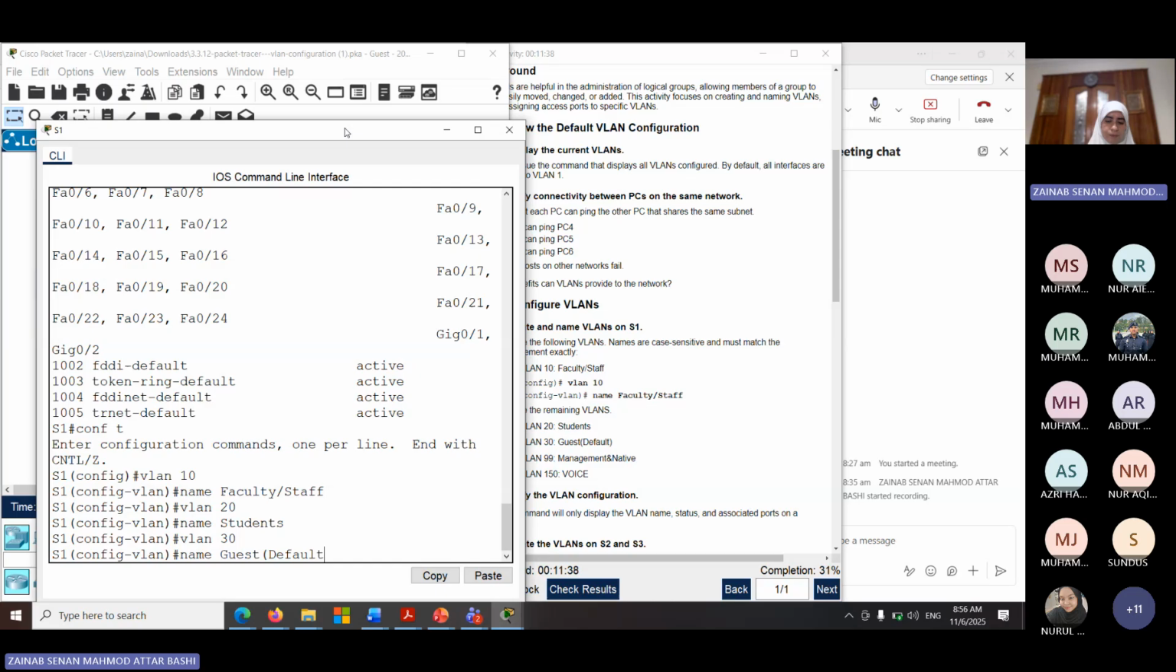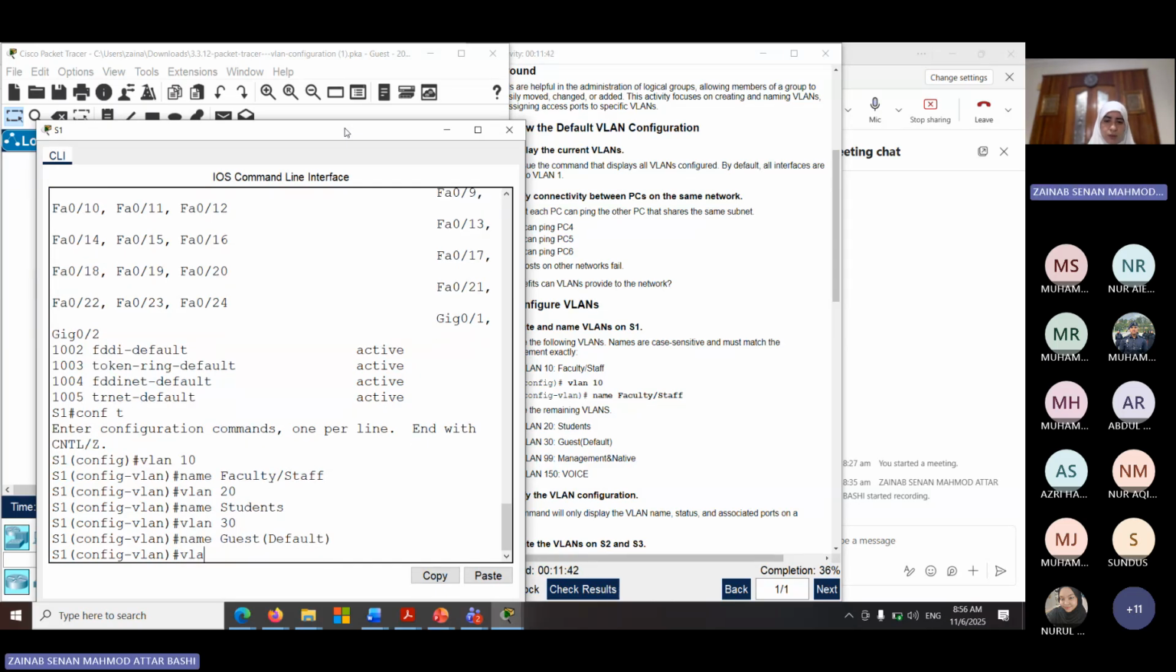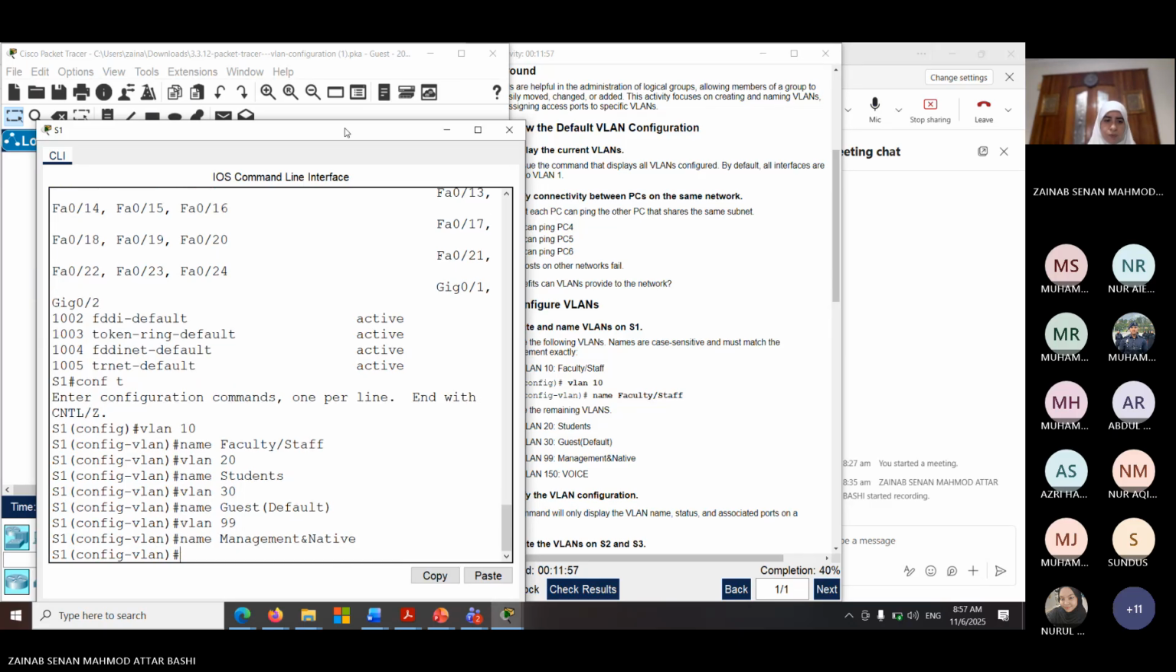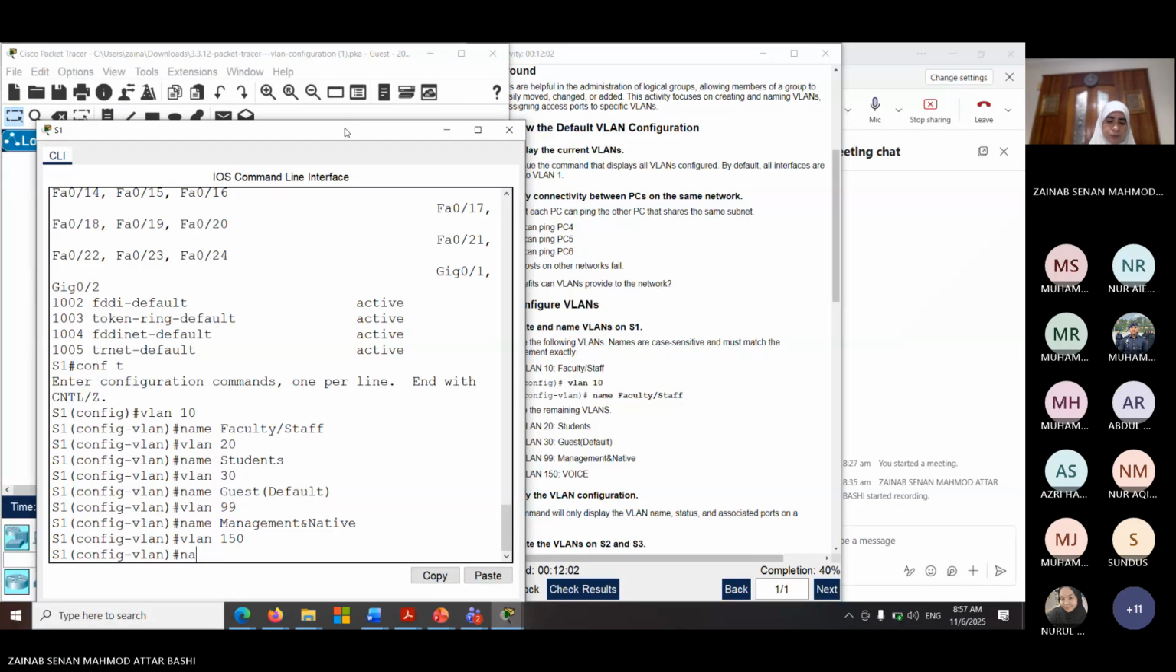Default. Then VLAN 99 will be, the name will be management and native. And the last one is VLAN 150. The name will be voice.